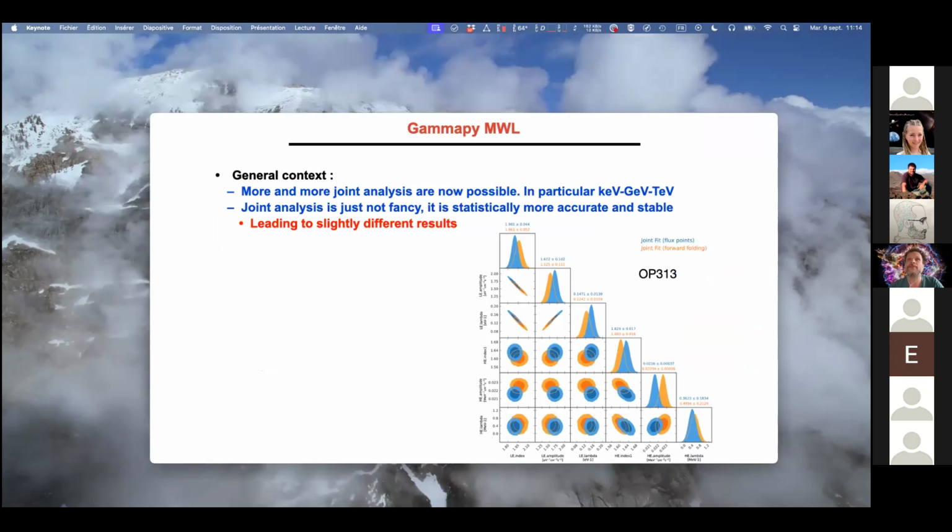We do. Yeah. And so this is a comparison. This is a corner plot that was obtained in that same paper with the flare of OP313. If you do a fit on the flux points, shown in blue, and if you do it the proper way, that is the joint likelihood starting from DL4 data and forward folding all the instruments, in orange, you can see that the results are not so different, but they are not the same.